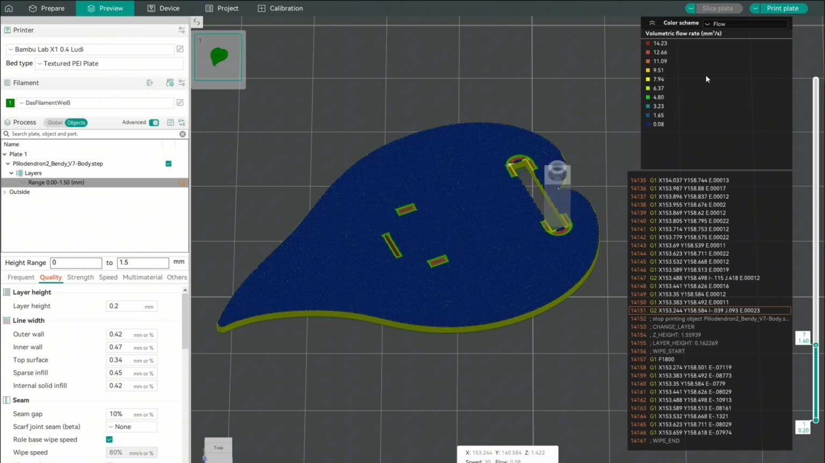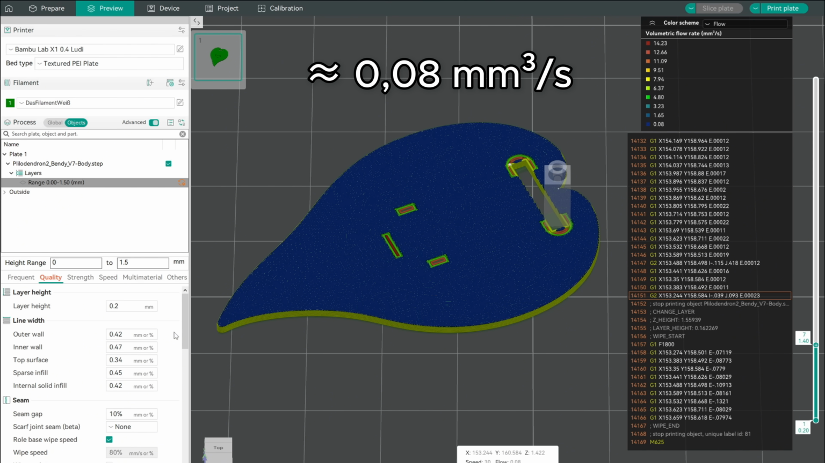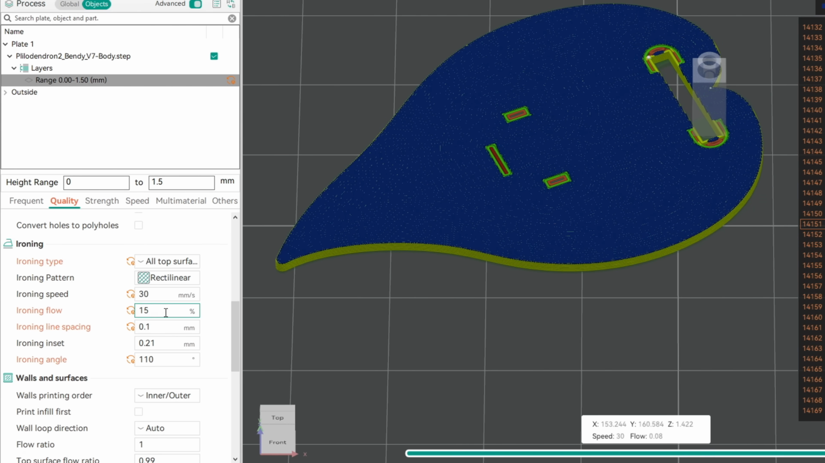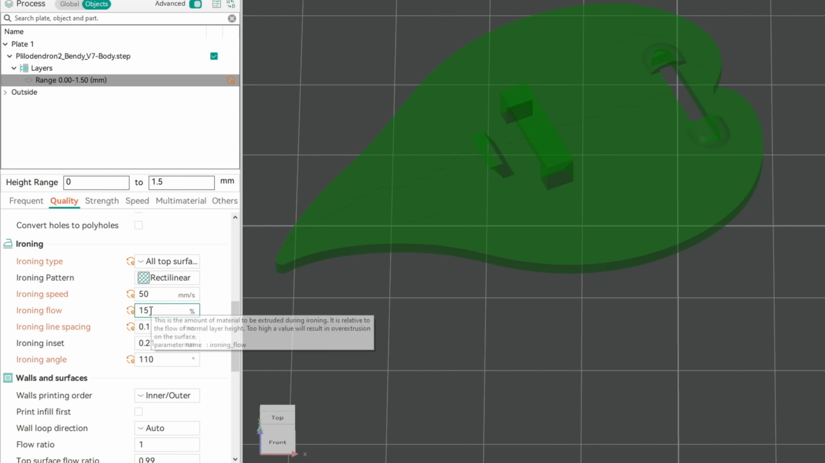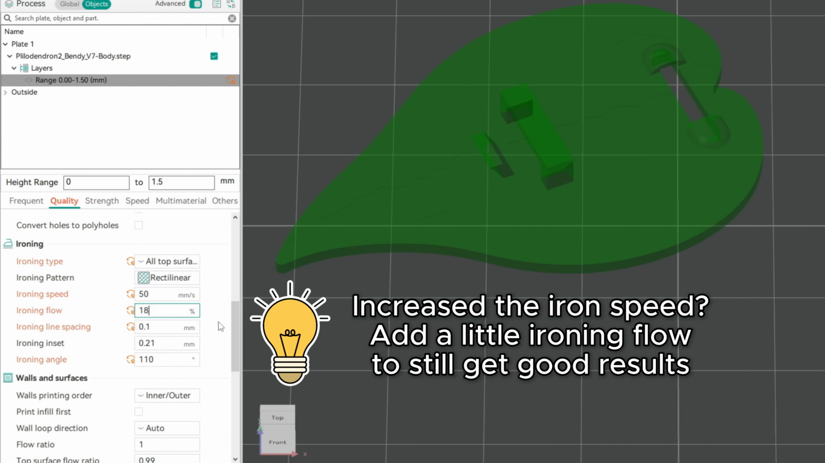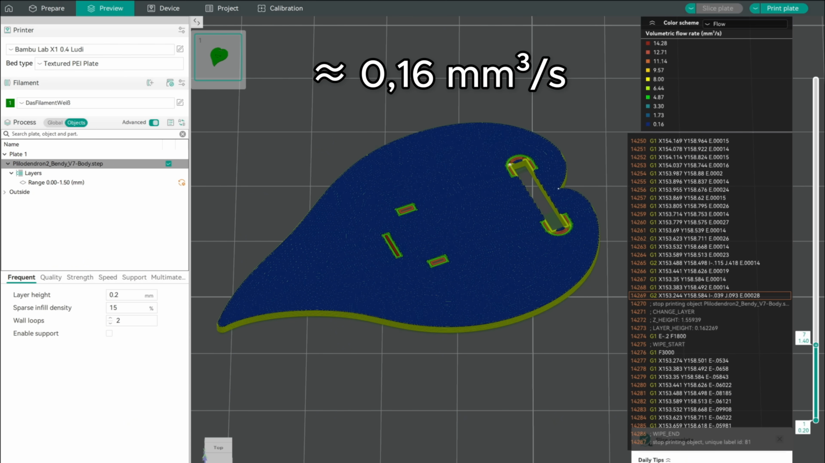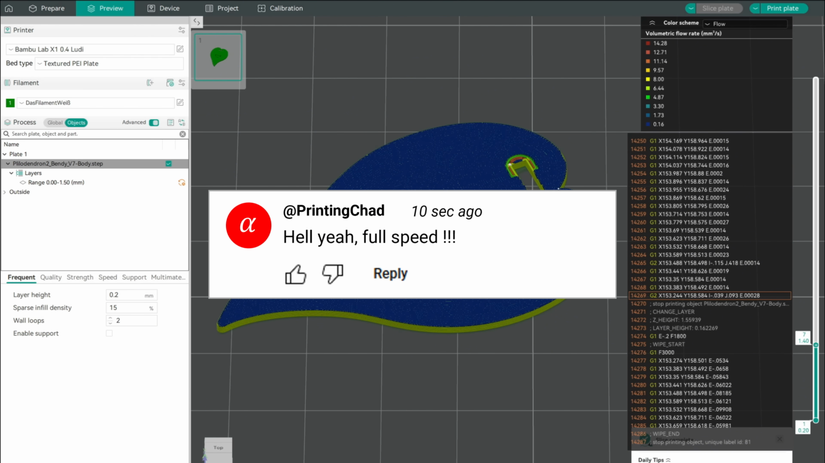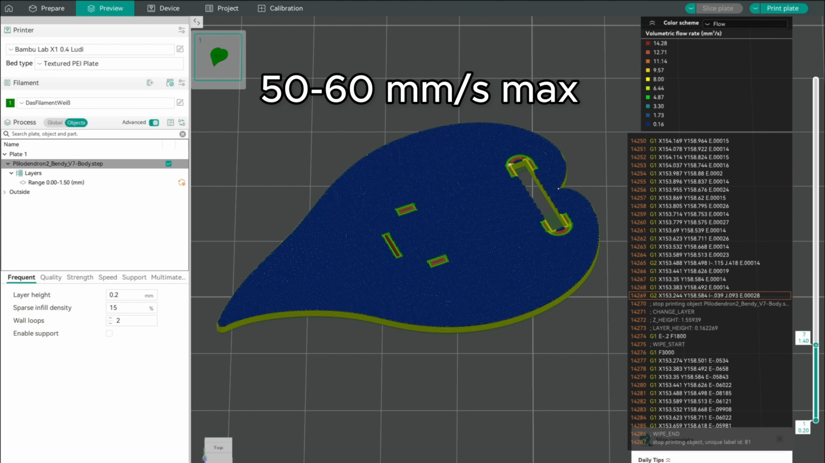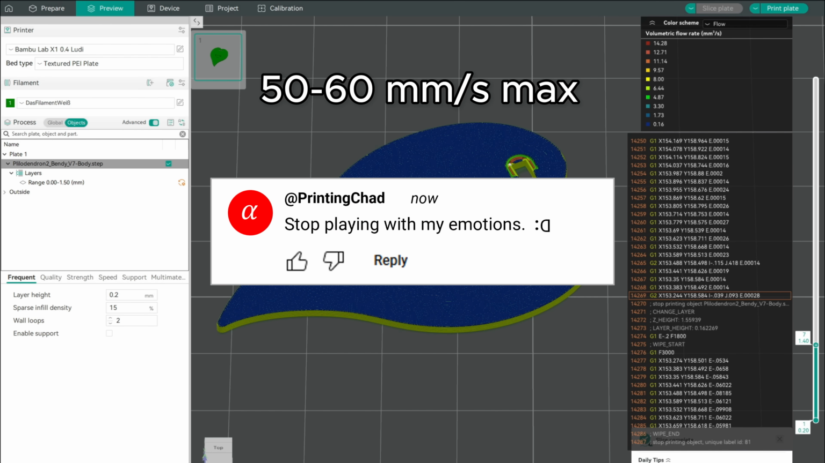Showing the flow rate for the preview, we can see that it's incredibly low for the ironing layer. Increasing the print speed a little will increase the flow rate and help keep the nozzle filled. Increase the iron flow rate a little bit as well. These changes alone doubled our flow rate. So sometimes increasing the speed can be part of the solution. But don't go too fast or your ironing will look ugly.